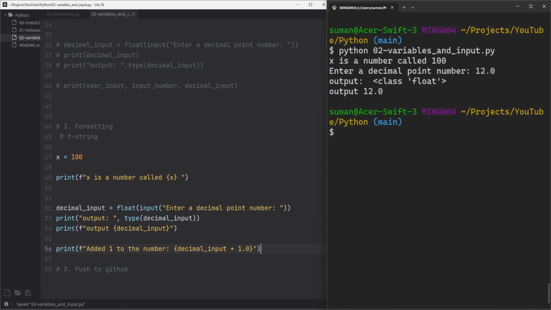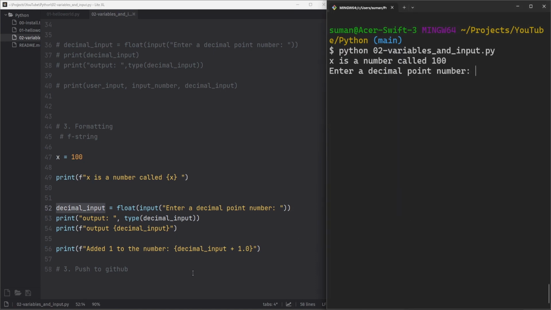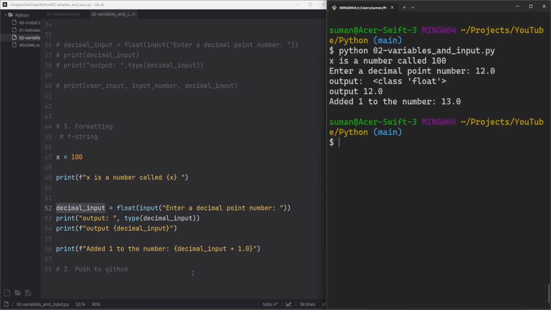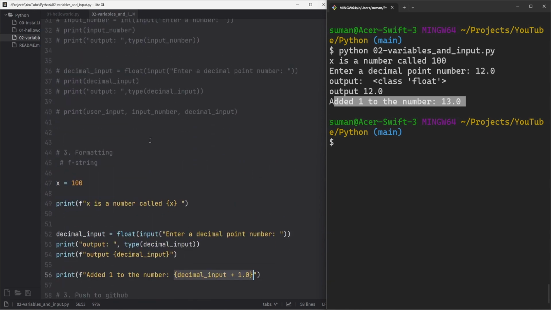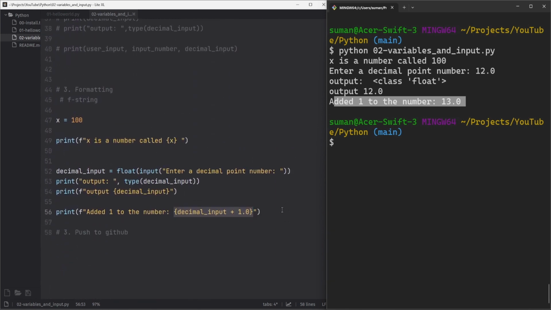So now here it should print the same thing whatever we entered here, but here it should print one extra from here. So let's run this, enter decimal point 12.0. You can see first it's 12.0 but second is 13.0 because we added an extra number. So you can even do computation inside this curly brace. So this is all about variables, input and formatting. Now before we go, I want to give you a test work. So do this so that you can understand better. So create a calculator.